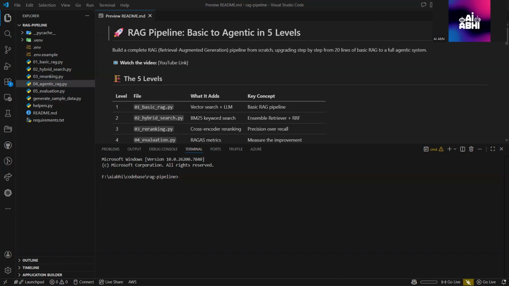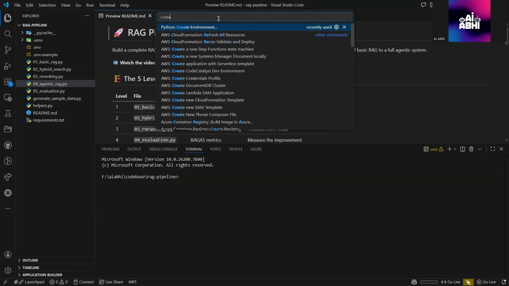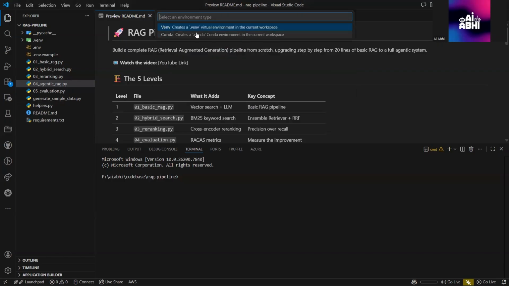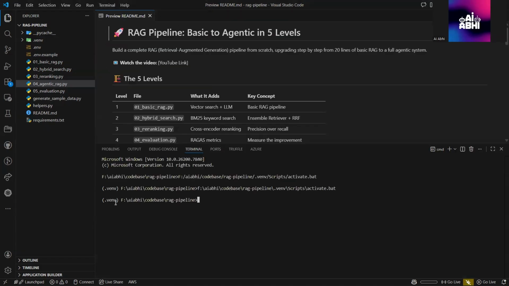So first, if you want to create a virtual environment, you can simply press Ctrl+Shift+P and then type create environment. When you click on this, you have the venv or Conda option. So click on venv and choose the Python version. As I've already created it, I will not be moving ahead with this. Now let me open the terminal. Okay, the venv virtual environment is activated.